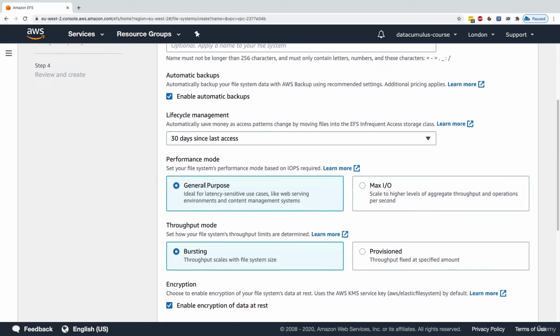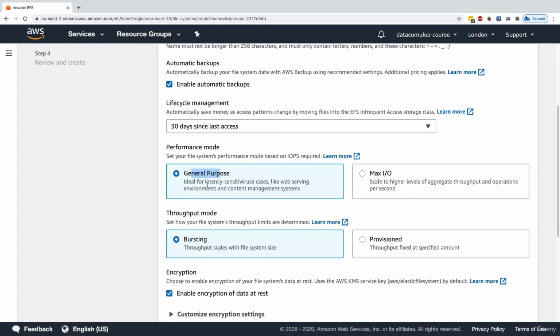So we have general purpose or max IO. General purpose, as the name indicates, is ideal for latency sensitive use cases, such as web serving environments and content management systems. So if you have a WordPress, for example, this would be a great use case. And max IO scales to a higher level of aggregate throughput and operations per second with a bit more latency. This is better for big data processing, file processing type of use case. So we'll just leave it at general purpose for now.